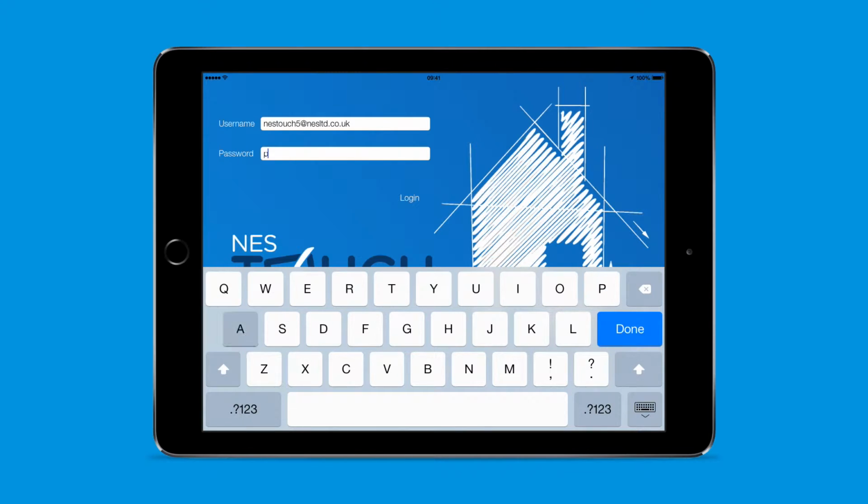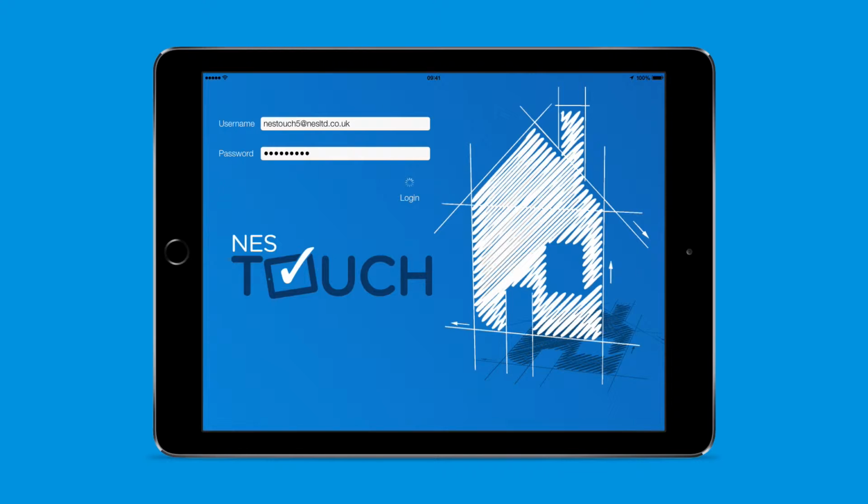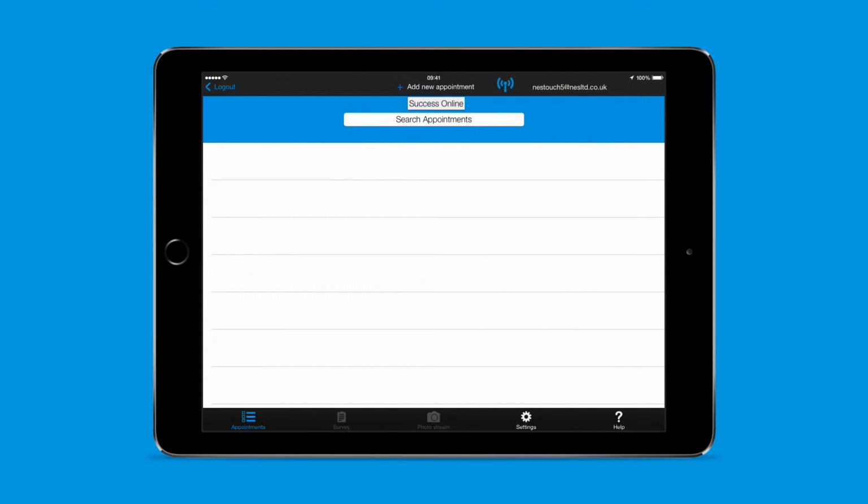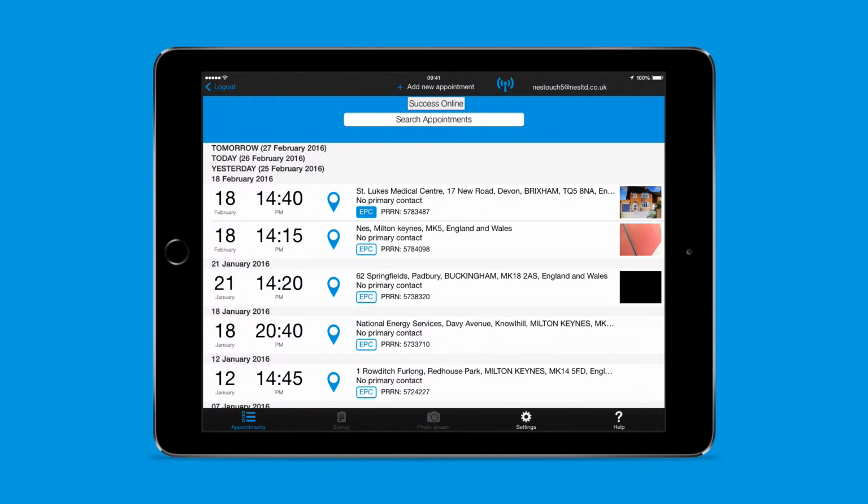Log into NES Touch using your NES1 username and password. This means you don't have to remember additional usernames or passwords. Once you have logged in, you'll be presented with the job screen. This gives a list of all the current and previous jobs that you may have done.